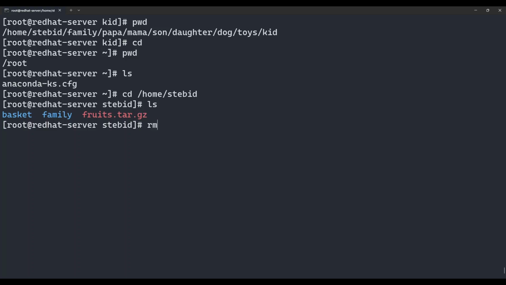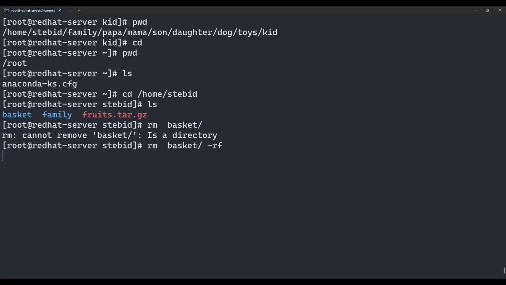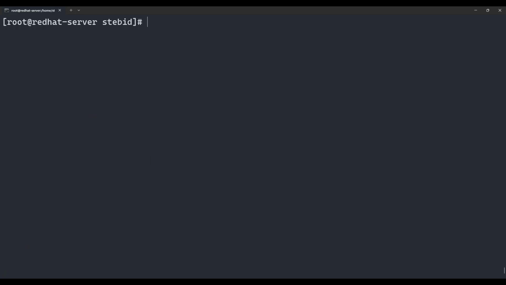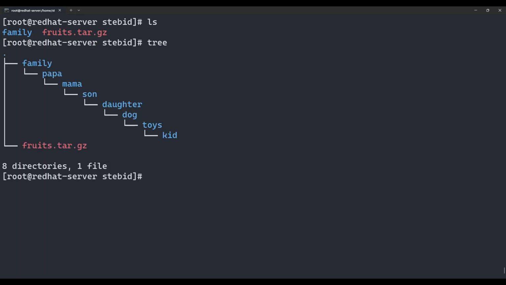I'm going to delete the basket one because I have so many files. I don't need it right now. Deleting basket. We're doing ls here. I'm going to see family, and we'll write tree inside this home directory for sdb, because if you see my location, I'm under the sdb home directory.